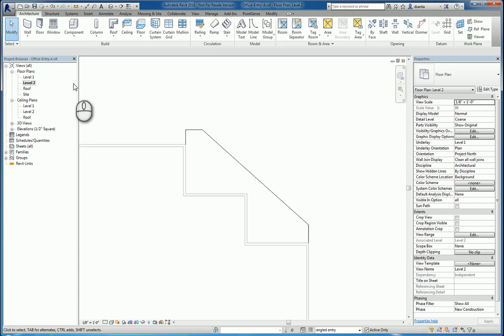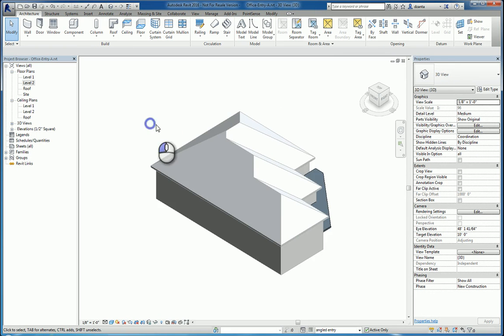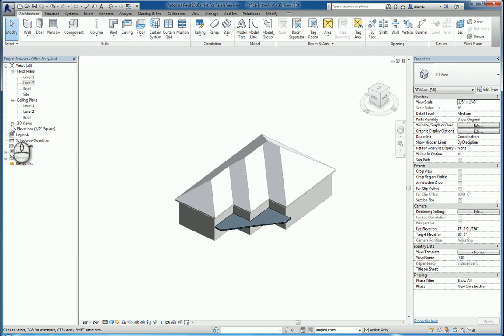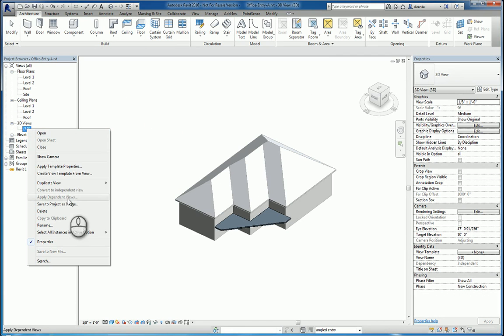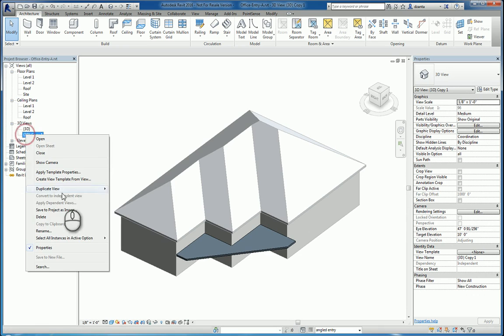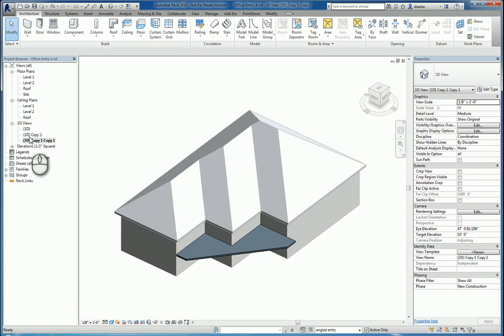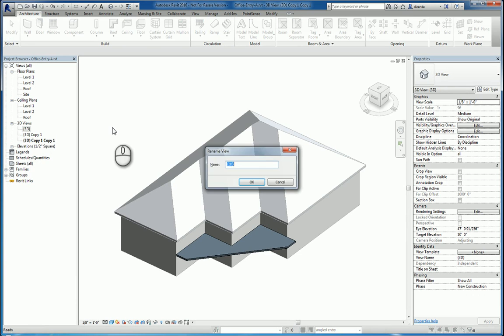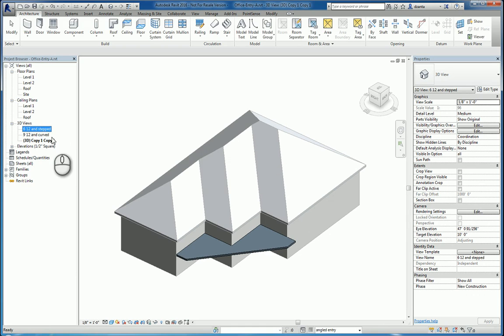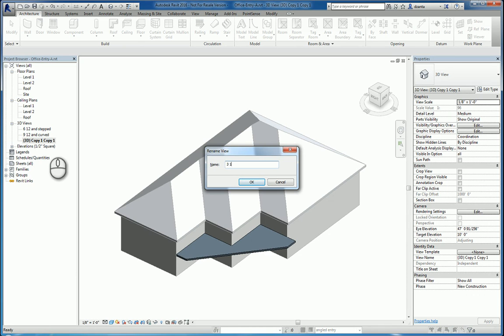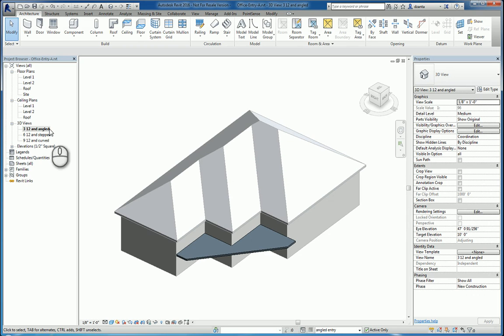we want to look at this in 3D, and we want to set it up so that we can have multiple 3D views showing different designs. So I'm going to duplicate it a couple times. And the first one I'm going to rename and call it 9, 12, and curved. Do this one as 6, 12, and stepped. And then we'll do this one as 3, 12, and angled. Like so.